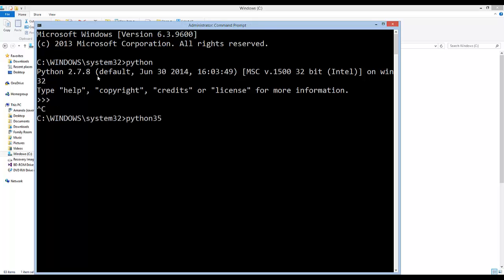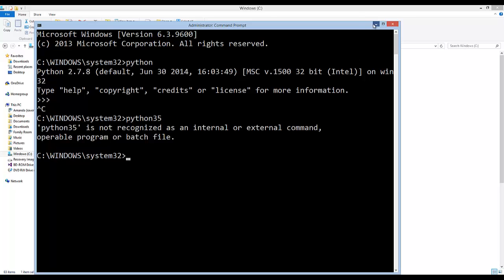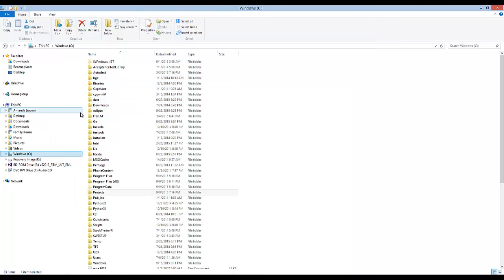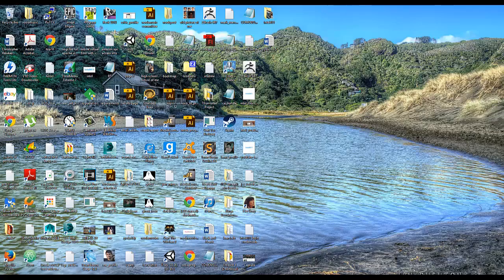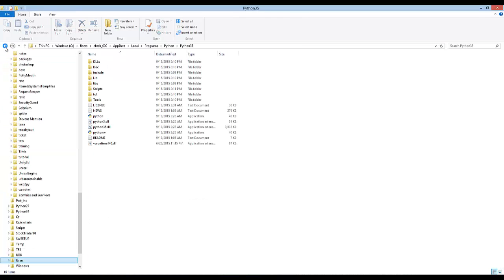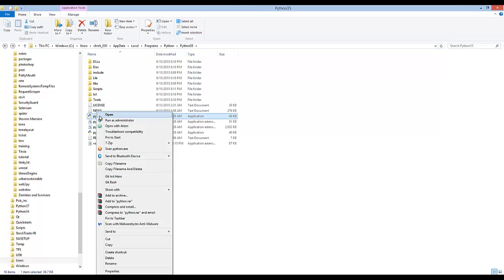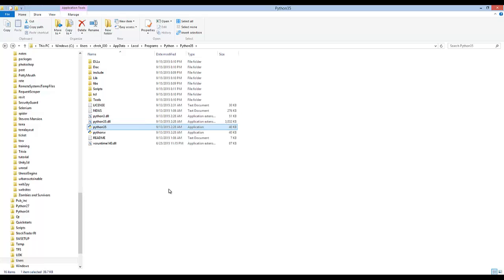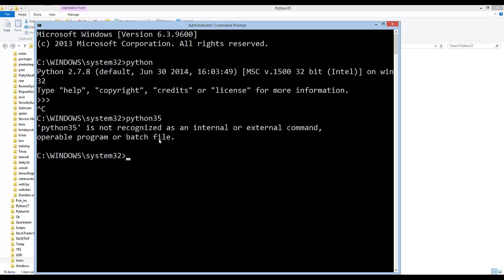So what I want to be able to do is type python35 to be able to differentiate between the two. You shouldn't have to do that if this is the only version of Python that you have, but in my case it's not. So let me go back to that folder where it installed to, which is, like I said, this huge long path. And I want to change the name of the Python application here. I'm just going to rename it to python35. That way it's 3.5, and hopefully people know that.